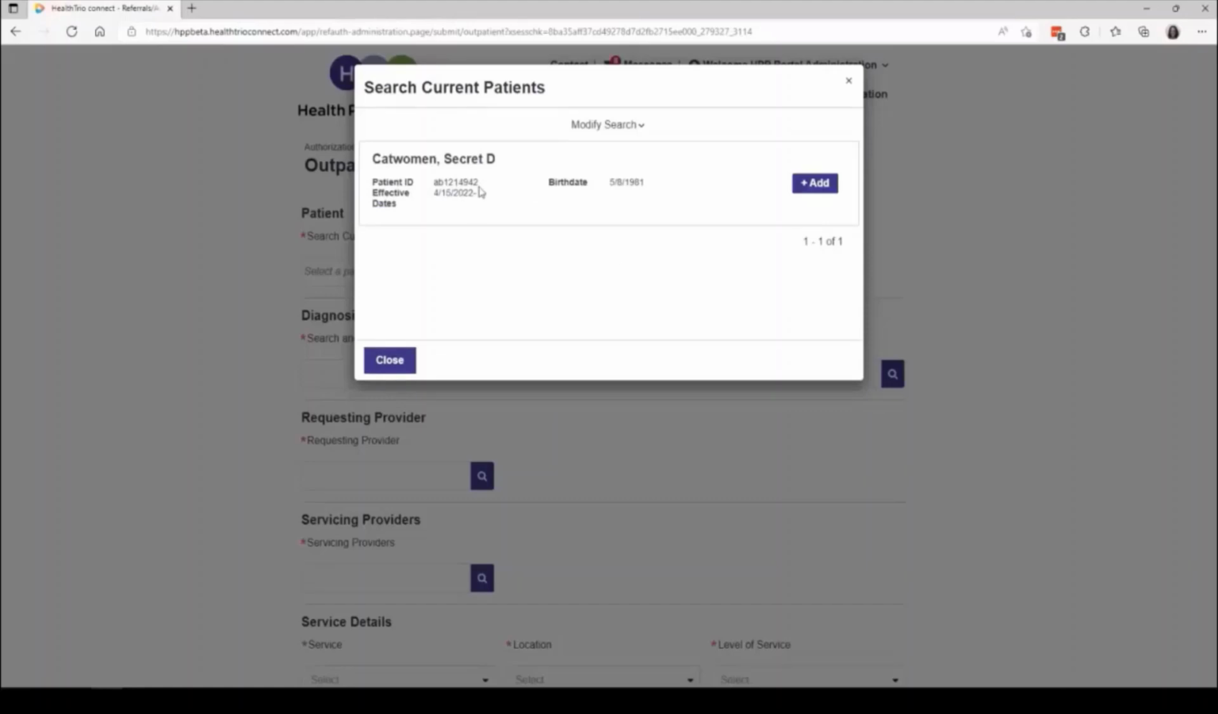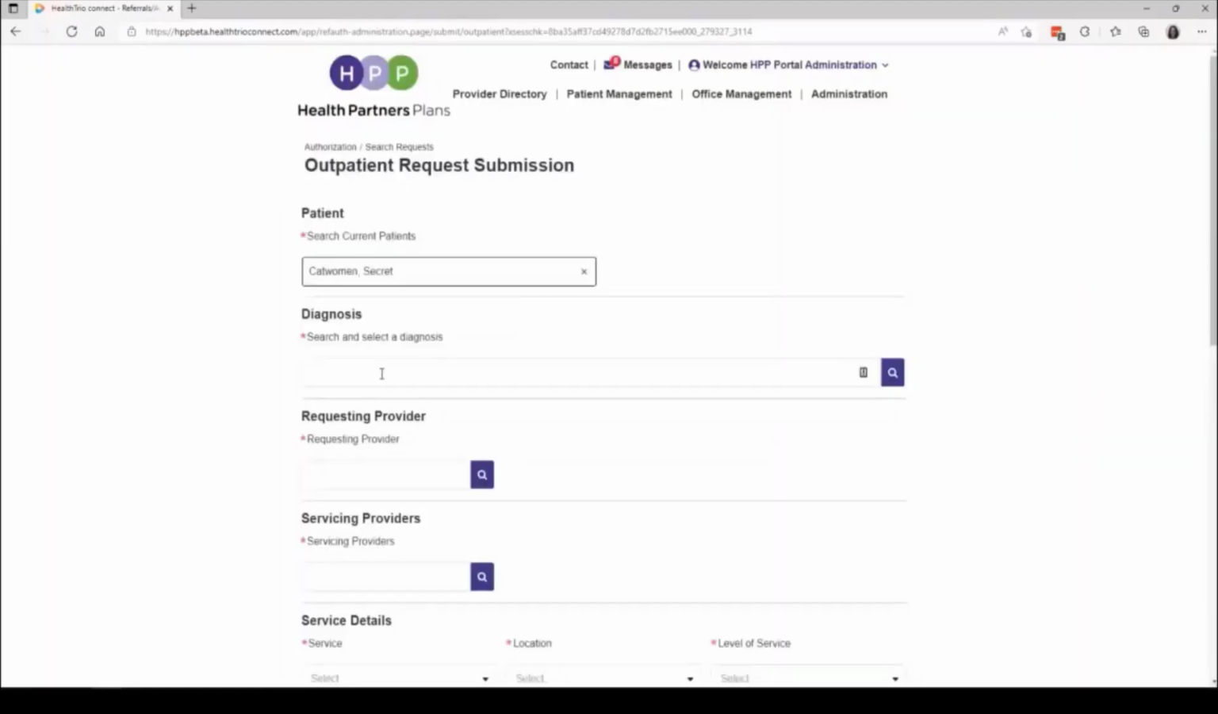And the member will come up. Her name is Secret Catwomen, and her patient ID is here. The effective date, she became effective on 4/15/2022, and her date of birth is here. Just making sure that I have the correct member, name, date of birth, and ID all matched. That's my 3 identifiers. I'm going to add this member to the authorization submission screen.